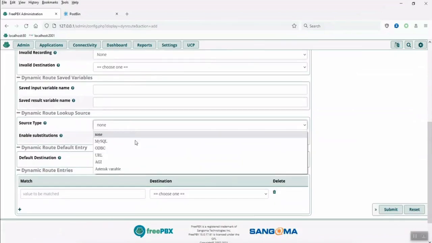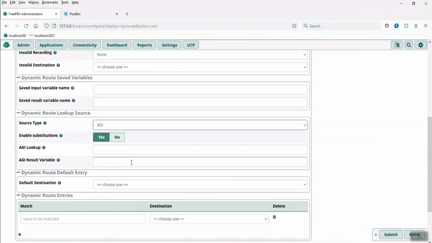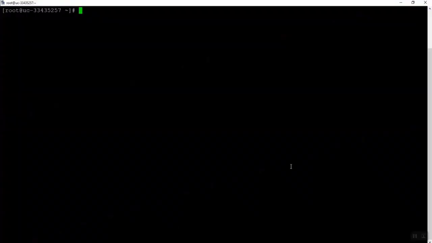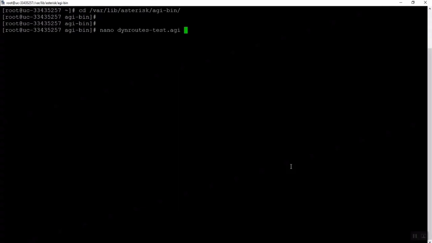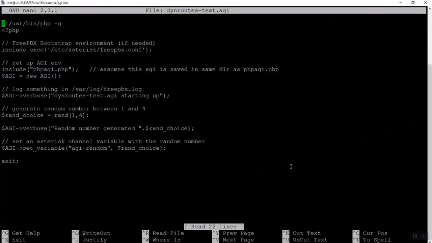We are going to select lookup type, a source type of AGI, and we'll note here that we're looking for an AGI lookup. That is the path and file name to the script on the system that we're using, as well as whatever variable is being used to assign the result in the AGI file. So I have an AGI file on the system, and it's saved in the conventional location of /var/lib/asterisk/agi-bin. It is called dynroutes-test.agi.